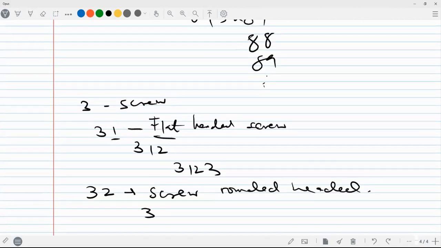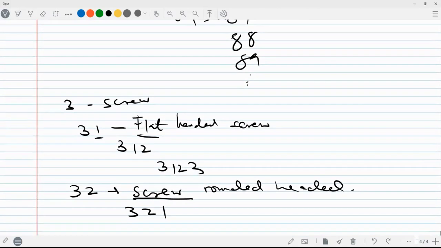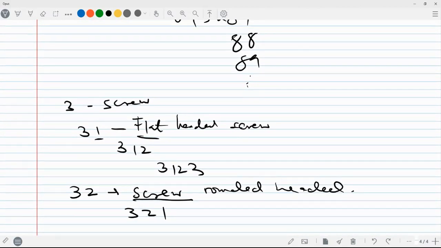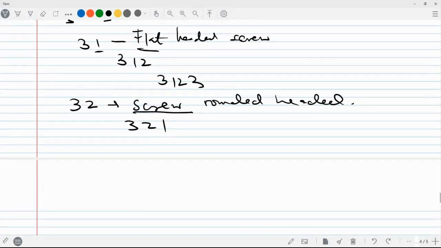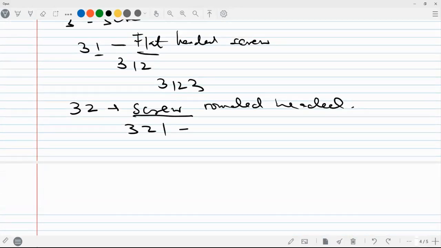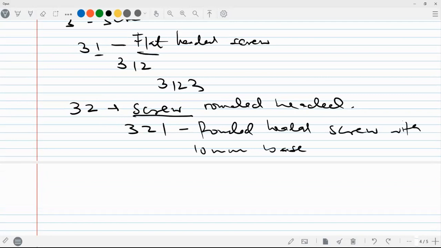Now 3, 2, 1 means you're trying to give us more information with regard to the screw described above. For example, it can be a round-headed screw with a base of 10 millimeter. Now 3, 2, 1, 3, we are trying to give us more information regarding the screw you just described above.